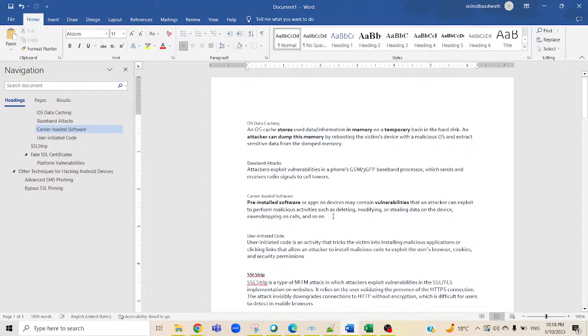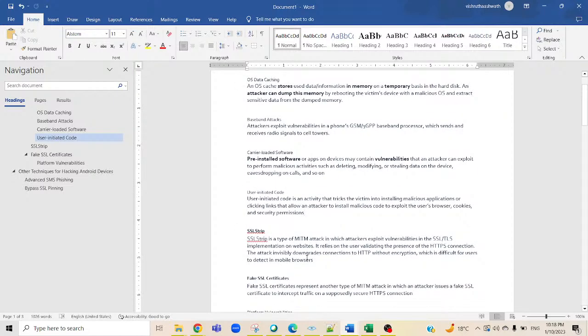Carrier loaded software. Pre-installed software or apps on devices may contain vulnerabilities that an attacker can exploit to perform malicious activities such as deleting, modifying, or stealing data on the device, eavesdropping on calls, and so on. User initiated code. User initiated code is an activity that tricks the victim into installing malicious applications or clicking links that allow an attacker to install malicious code to exploit the user's browser cookies and security permissions.